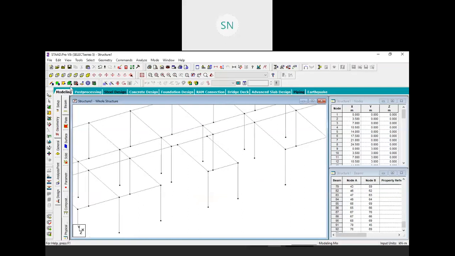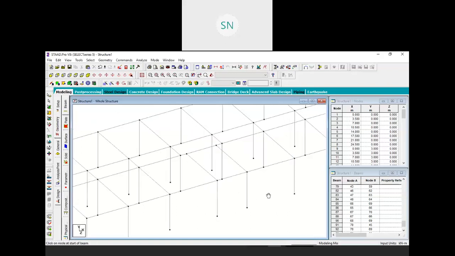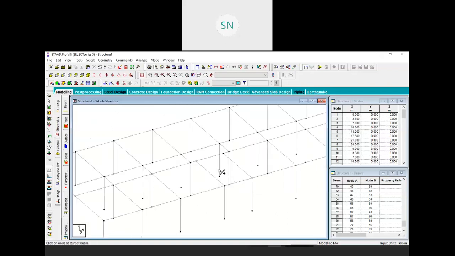Now with this add beam tool, we will add a new beam over here. And similarly over here we have a staircase, so this beam is our mid span beam, right? So this beam is our mid span beam.